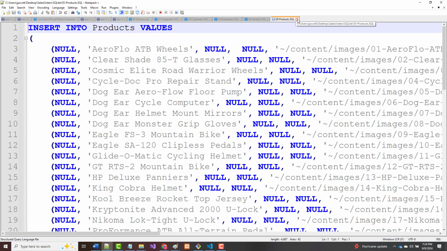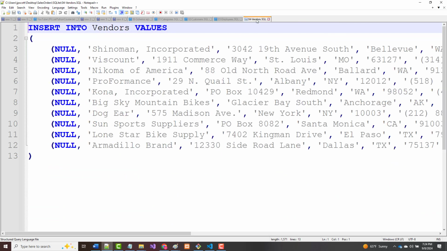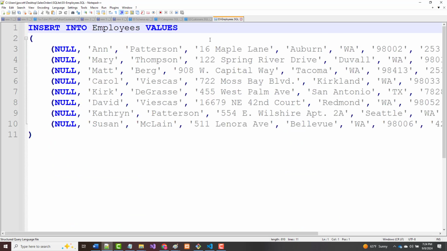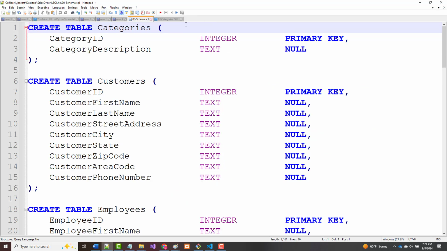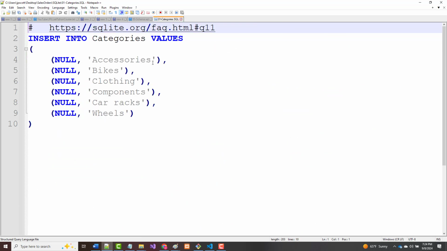The point is, what I'm trying to show you here is I cleaned this thing up. Here's the vendors, and there's about a dozen of them or so. Here are the employees. We only have 8. There's the customers. I think there's like 26. And there's the categories. So everything has been cleaned up. I even put this out there because this was how I did this. I went online and took a look at how I could do this.